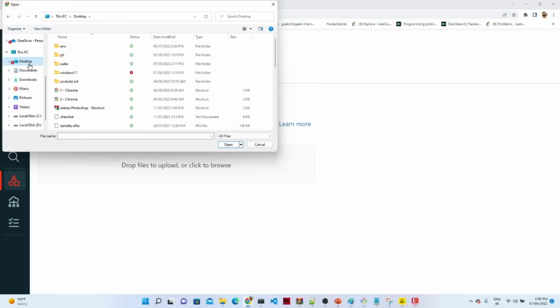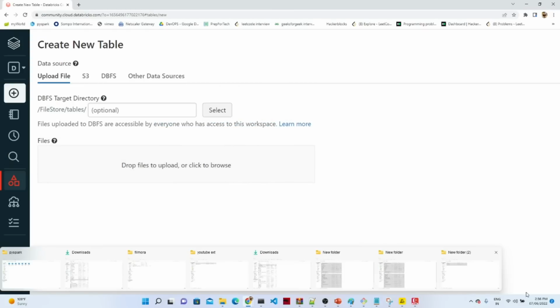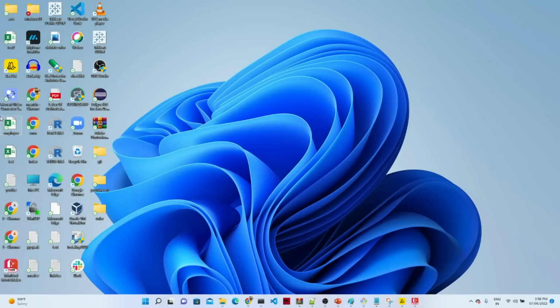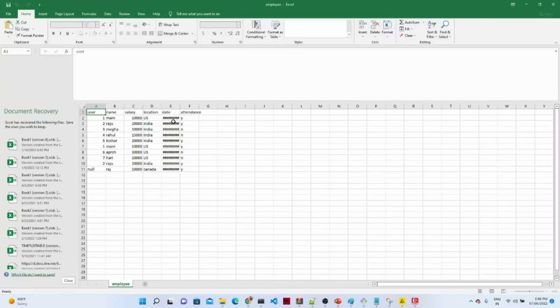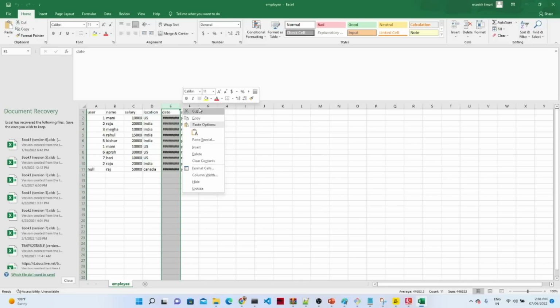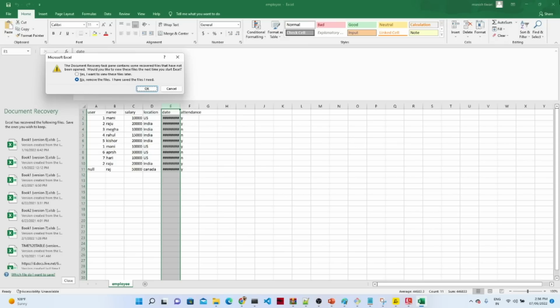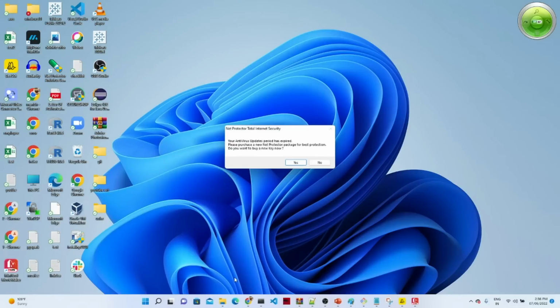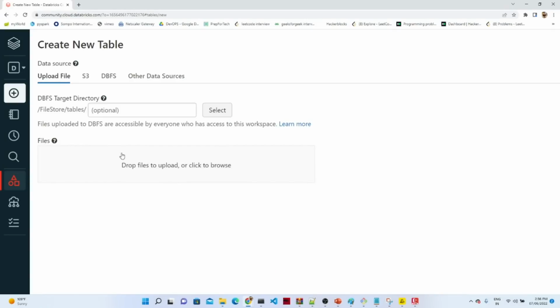On my desktop I have one employee file. Before opening that, let me show you how the file looks. So this is the file which I am going to upload. It contains username, salary, location, date and attendance. I'll close that and let me try to upload it.